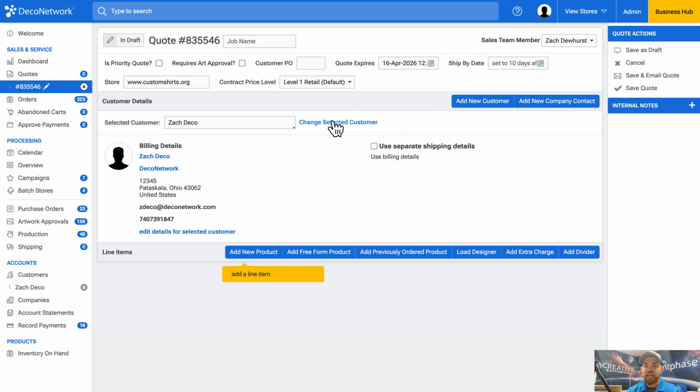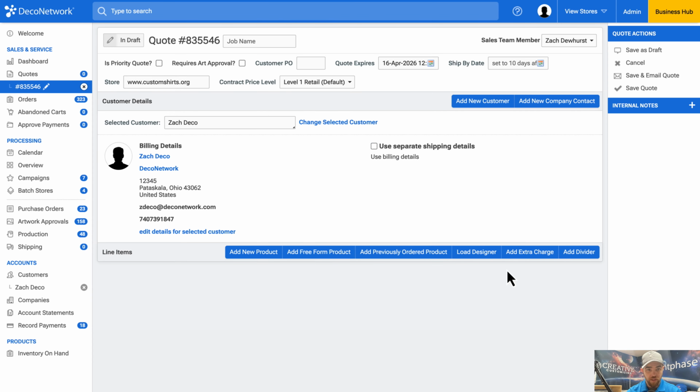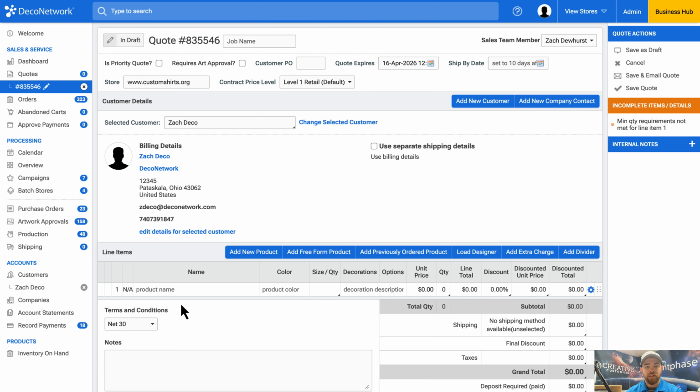But a quote is heavily going to revolve around the line items. And there are 3 ways you can create line items. You can add a previously ordered product. This is going to be anything that the customer has ever ordered or has even been quoted for. I can come to freeform product. This is us typesetting. Okay, the customer supplied us a bag. It was black and had a DTF print on front, and we charged $20.